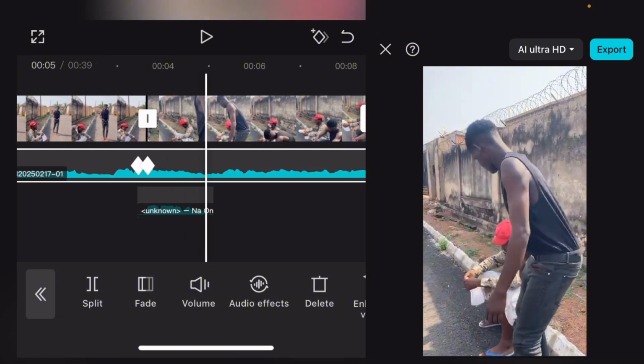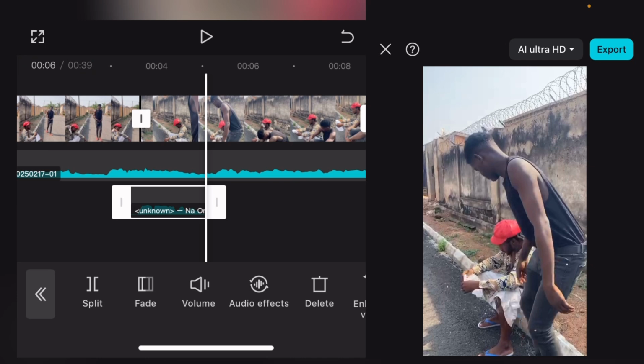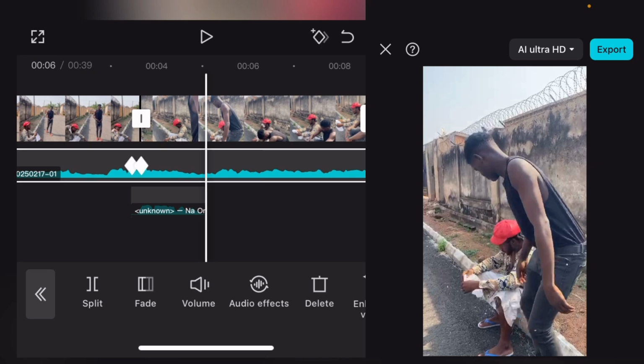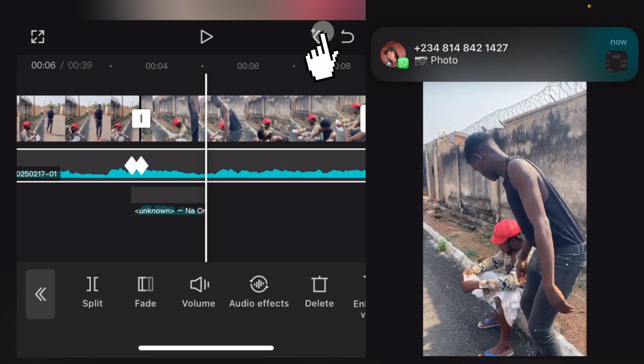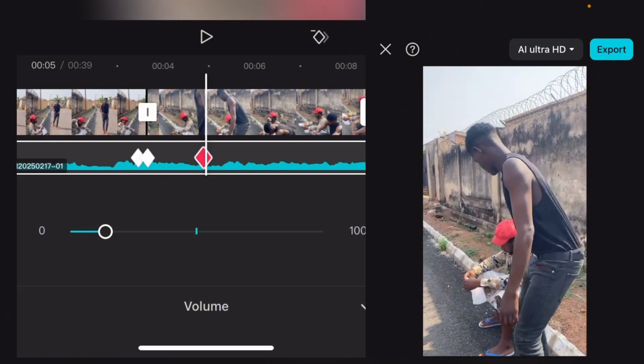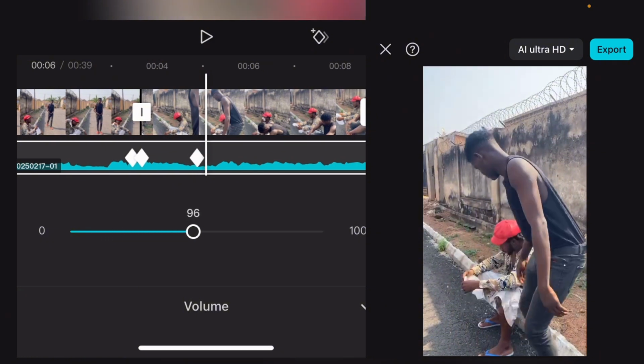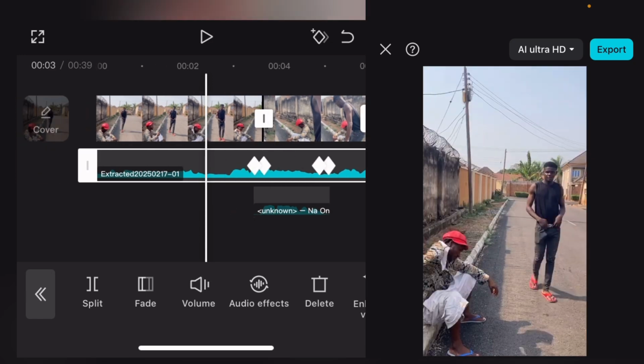Can you see the volume reduce? So once this sound ends here and you want the volume to increase, this main one, you're also going to give it a keyframe and move it forward. So you're going to move it back to 100. You see that the sound will come back to 100%.